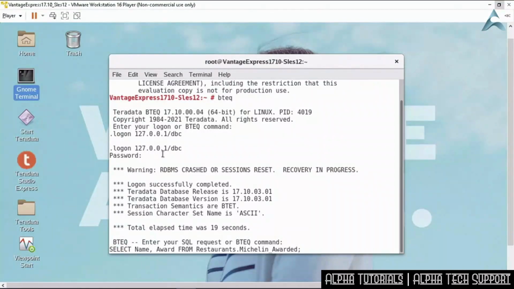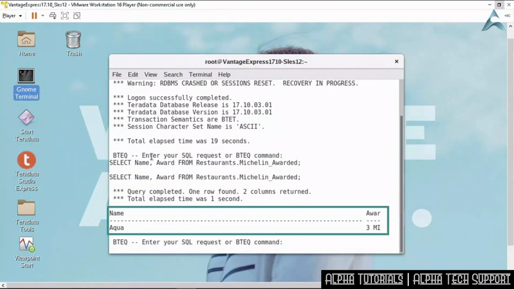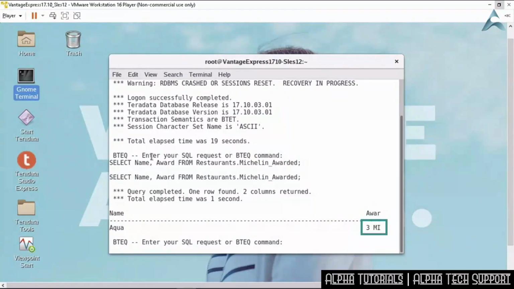And let's do something simple. Select name and award from restaurants.Michelin awarded. Remember the semicolon at the end, and then hit enter. And this should give us back the result of our query execution. The name of Aqua and the award of 3 Michelin stars has been returned. However, you will observe that the awarded column has been truncated. So we only see 3 MI rather than 3 Michelin stars. However, we will later explore how this truncating can be prevented.